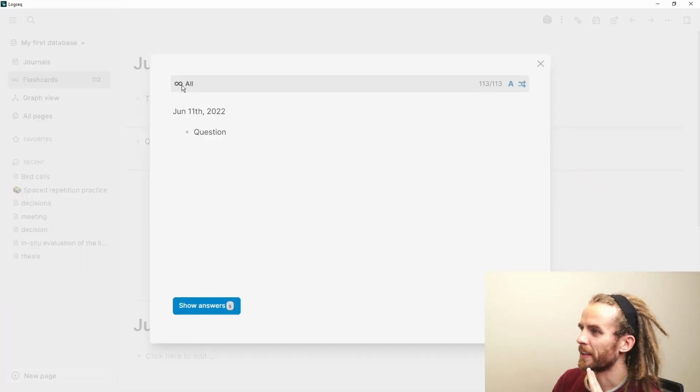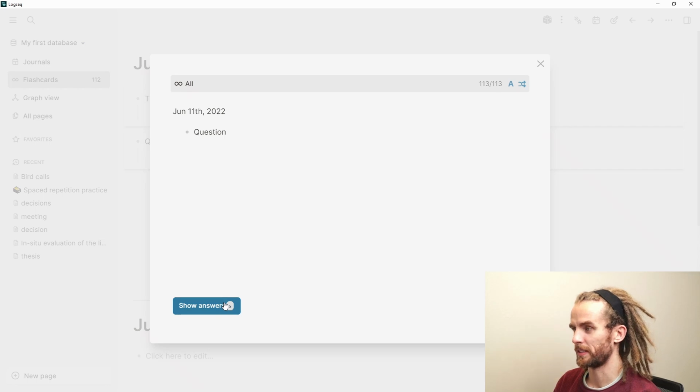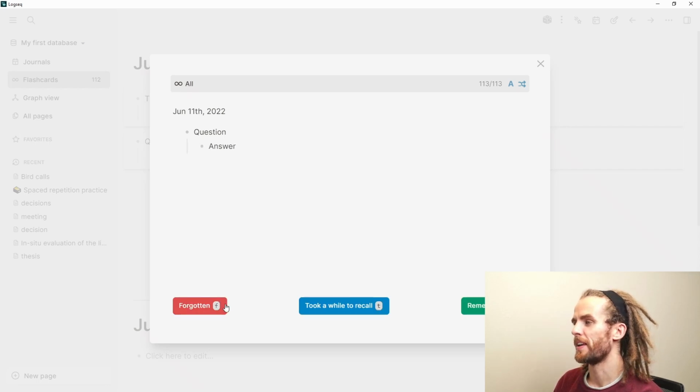Okay, so it's showing me that I've entered a flashcard question, and now I can use the buttons here at the bottom, or I could use the shortcut S. So I'm going to say S to show me the answer, and then I say I either forgot it, it took me a while to recall, or I remembered it.